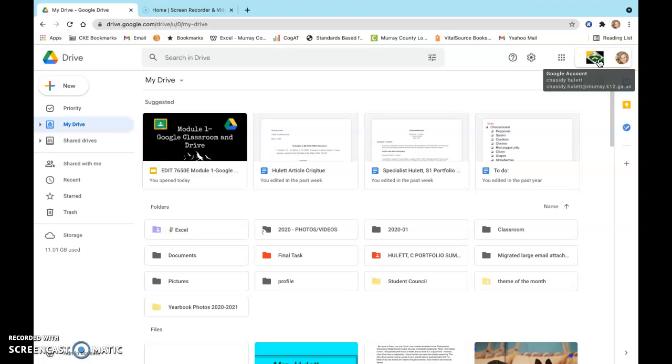So I'm looking at my drive, and the setup is you first have your suggested files up here, which is what you've been working on recently. They'll have like the top 4 things listed here. So you can see the things I've been working on for this module. Underneath it, we have folders.